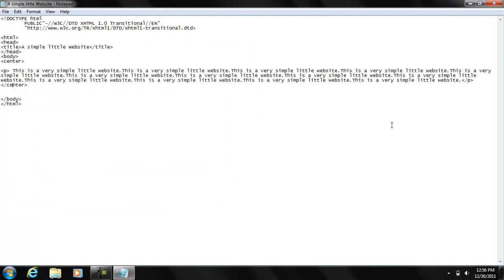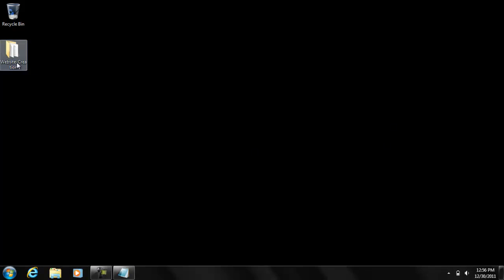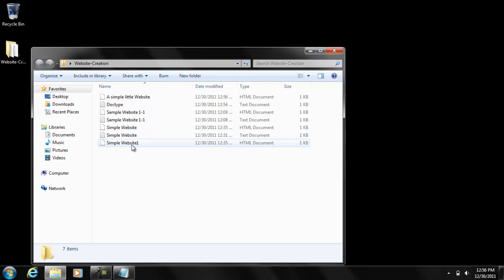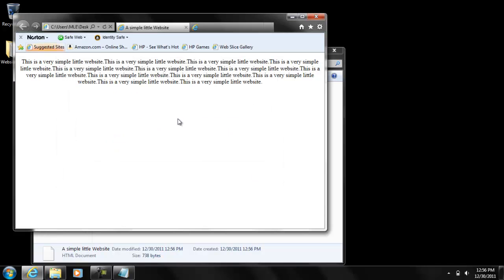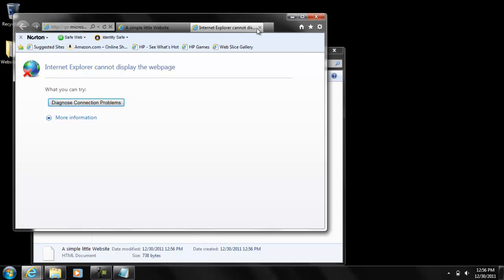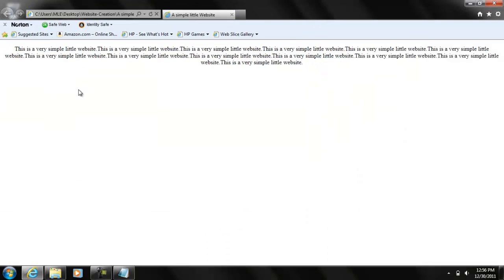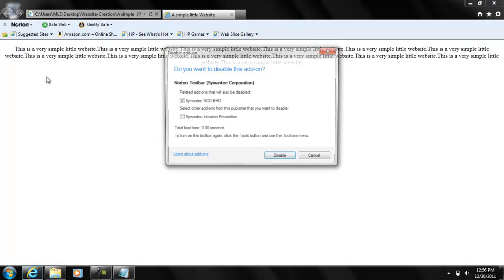We're going to go into the folder that we saved it in, and we see that it's here, and it's an HTML document. We're going to open that up. But boom, it's centered, and we have our little paragraph here. We wanted to do the centering style, so it did. And there we go, our first little website done.